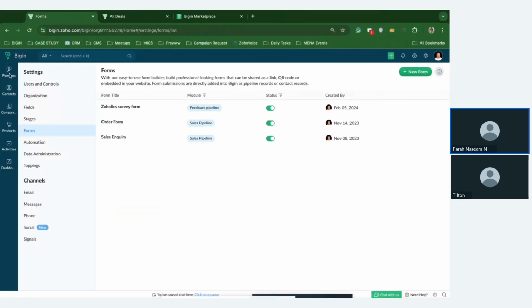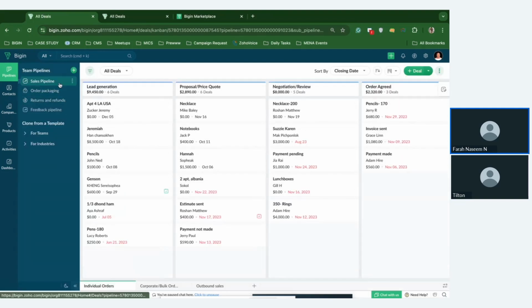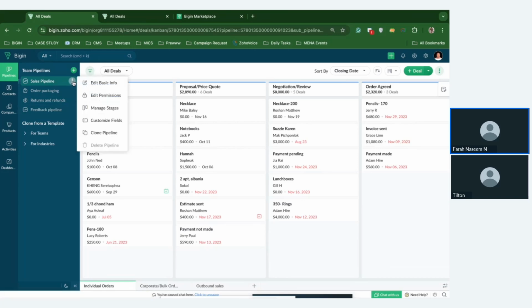So this is the pipelines module. And as you can see, at Ace Gifting, I have created multiple pipelines. Click on this three-dotted icon and go to edit permissions.